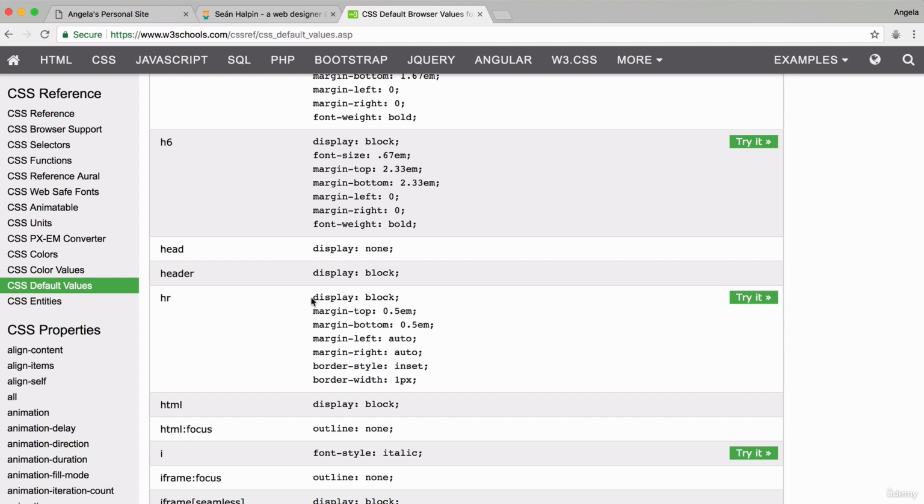Now, let me just talk you through what all of this does. The first thing is that it sets a margin for our horizontal rule, and then it sets the type or the style of our border to something called inset. And then it gives the border a width of 1 pixel. So what is this border style inset?